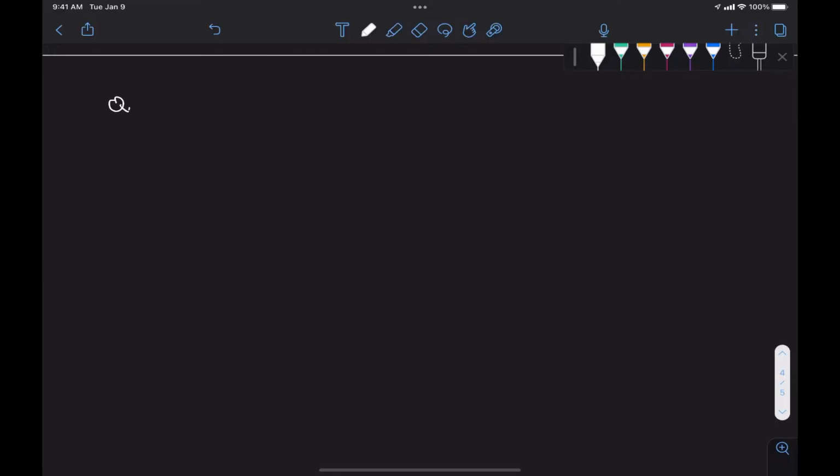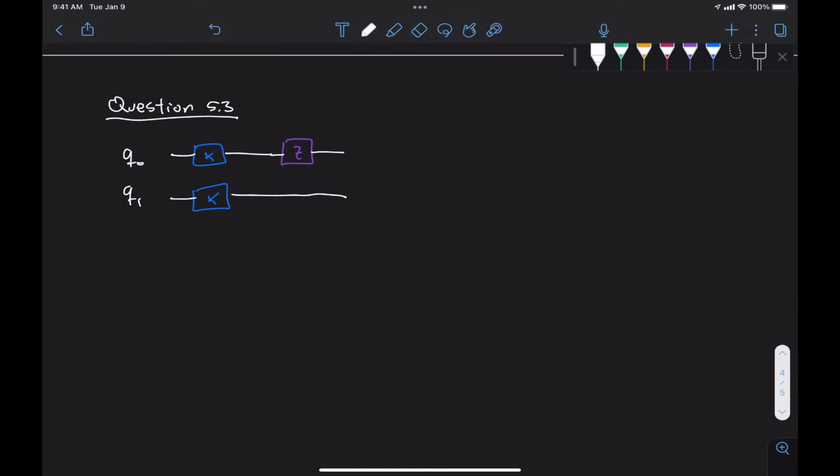So let's do question 5.3. And let's draw our circuit. So we have Q0, Q1, and then we have two X gates followed by a Z gate, right? So a Z gate. Here we go. And the way we're going to do this is we can break this into two separate parts. So let's first analyze the unitary of applying two X gates, one to each of the two qubits.